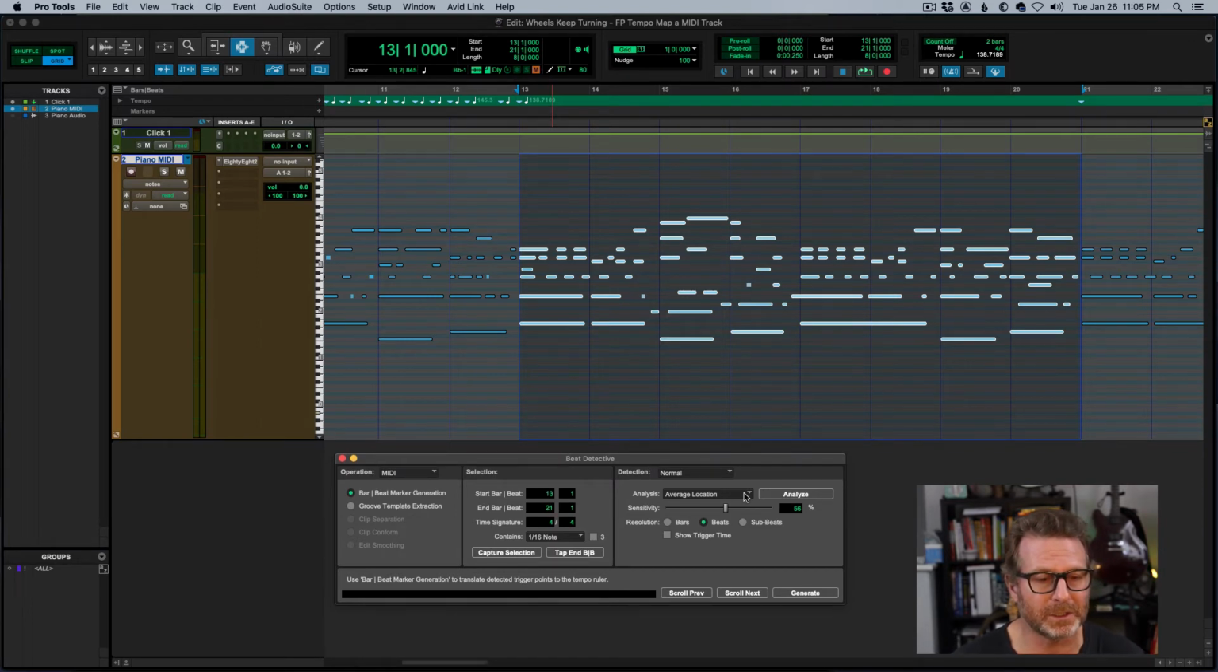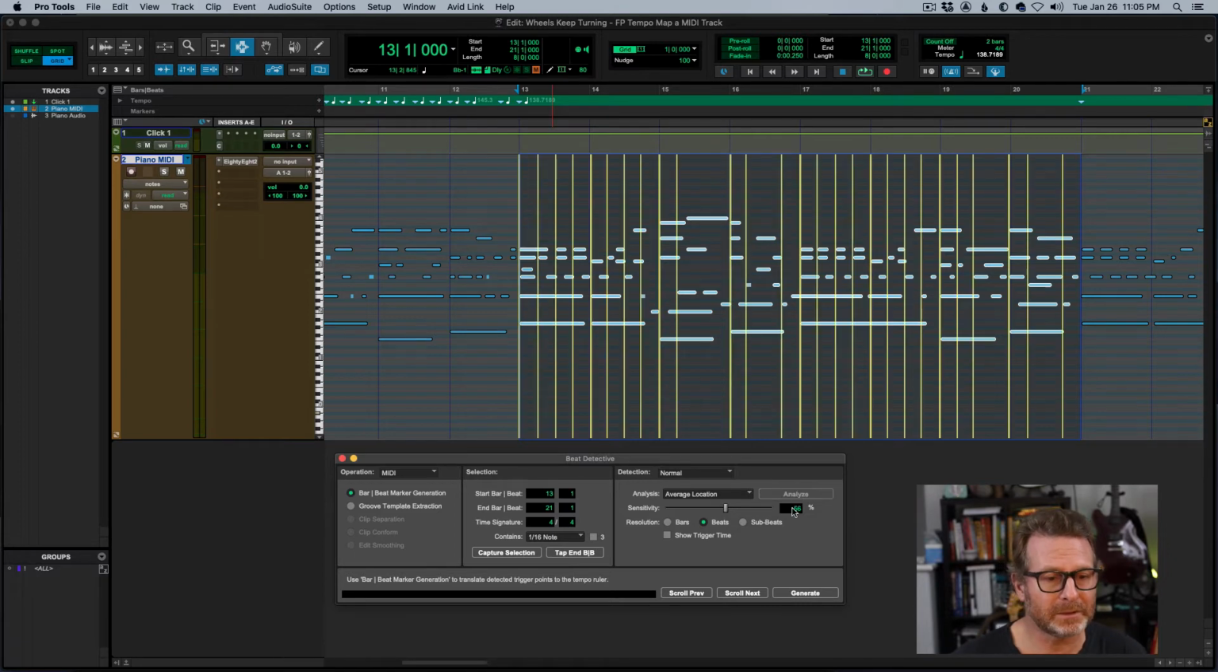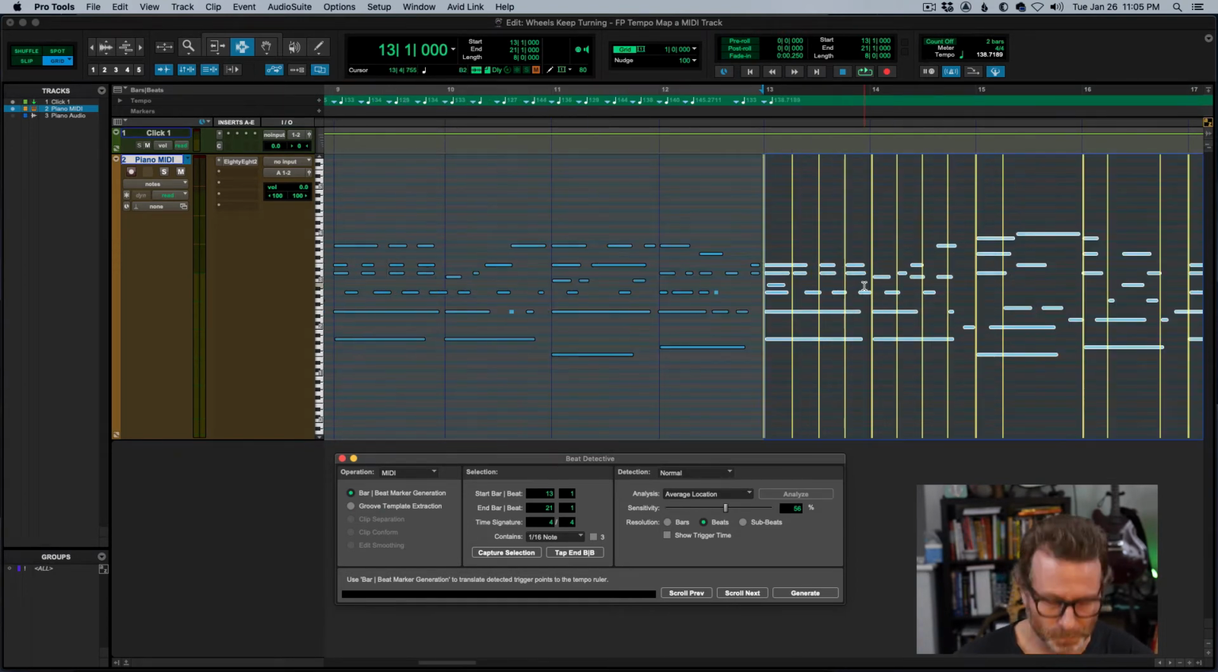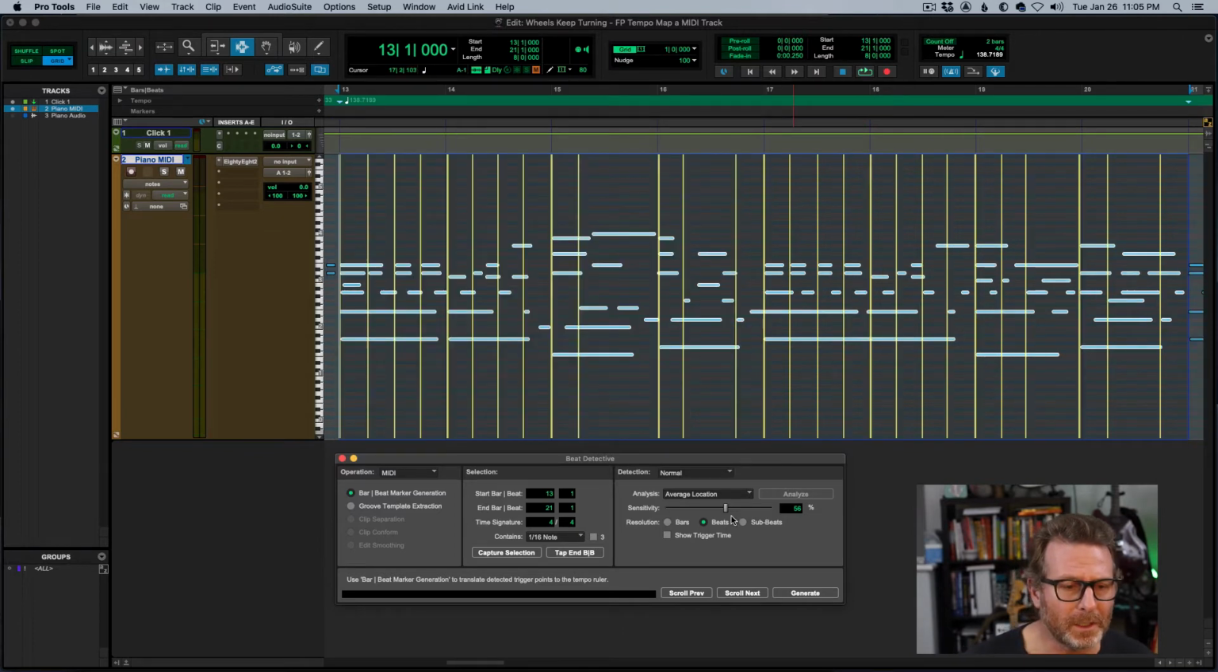Hit capture selection and analyze. That doesn't look as clean as it did the other one, but let's take a look. I'm going to go to first note, analyze. This section here in the middle, all these notes tend to overlap a little bit, and I think that's why it's not putting an identifier there.